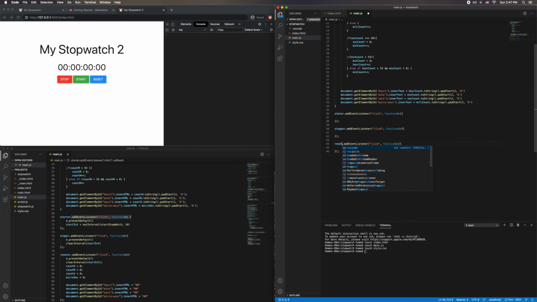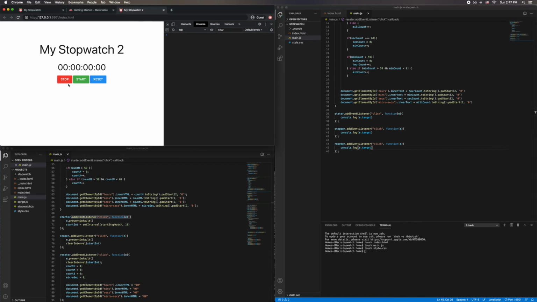Now each time I would like to console log, which in my opinion is the best way to understand whether your buttons are working or not, your events are working or not. So let's refresh here. Let's do start. Okay, it's actually calling on this one. Stop, it's actually calling on stop. Reset, it's actually calling on reset. So it's working.